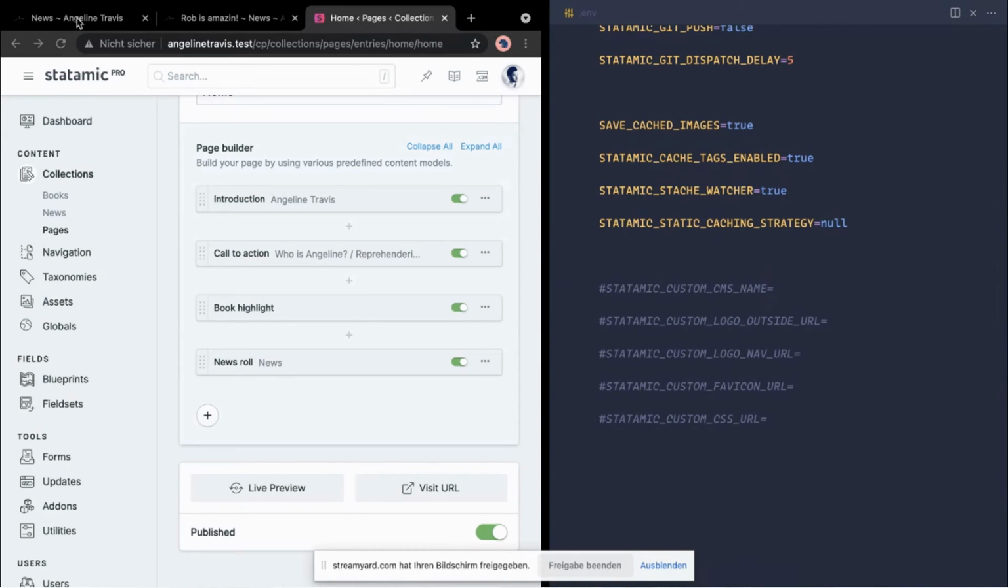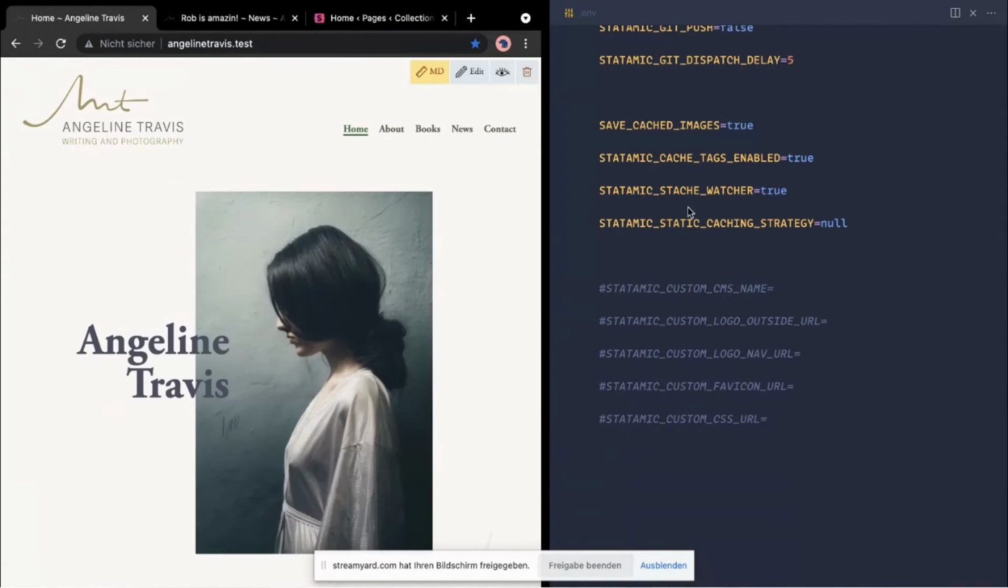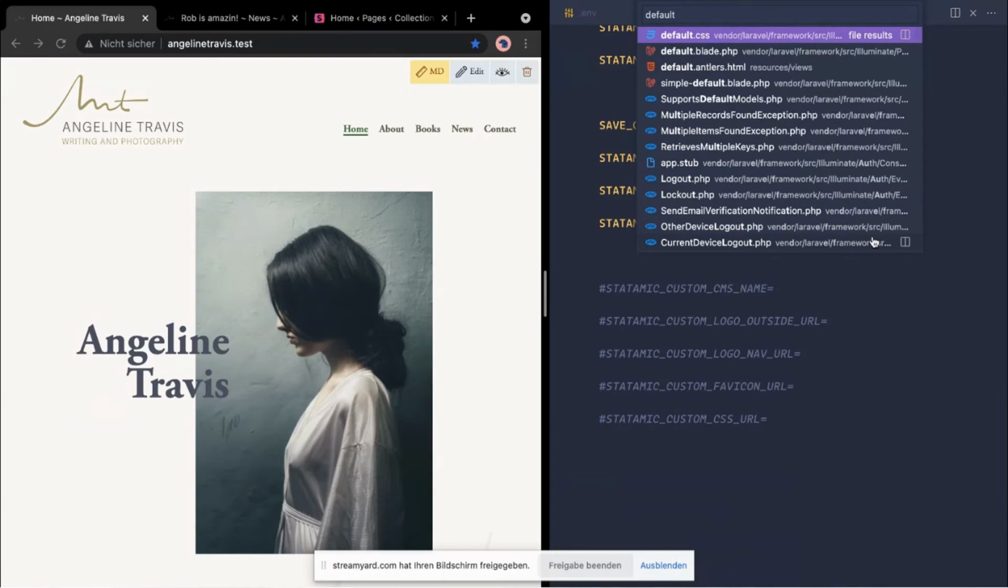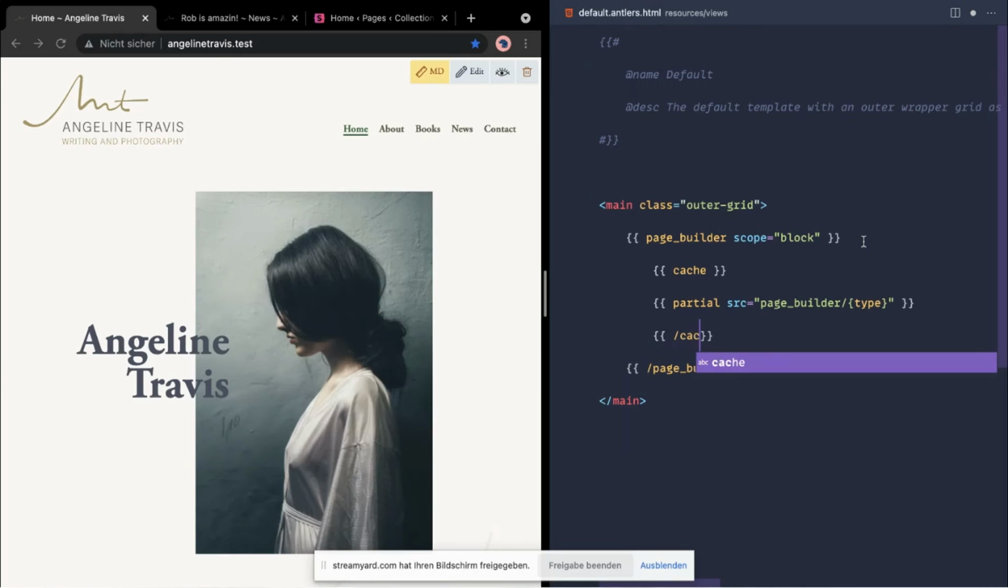So we have a clean slate and open up the homepage. Now let's open up in a code editor this page builder. I believe it's in the default antlers. Yep, there we go. All right. So what if we use the cache tag here and cache each set? Let's see what happens. We save this. We reload the page.